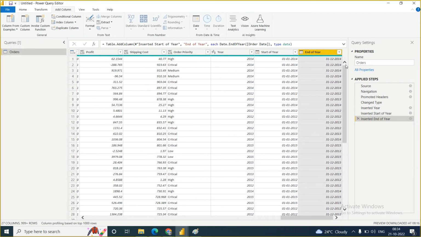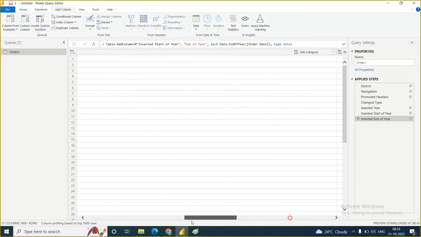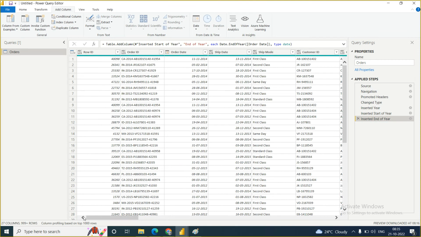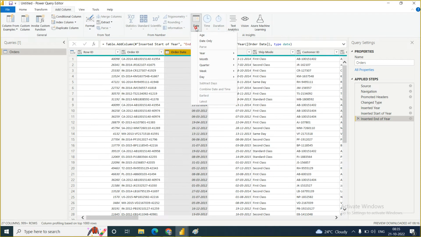Okay, so this is what we can use it for, the last year and first year. Is everyone clear about the year function? Yes. Okay, now let's move to the month function. I want to find out the month. I want to extract the month from this date.